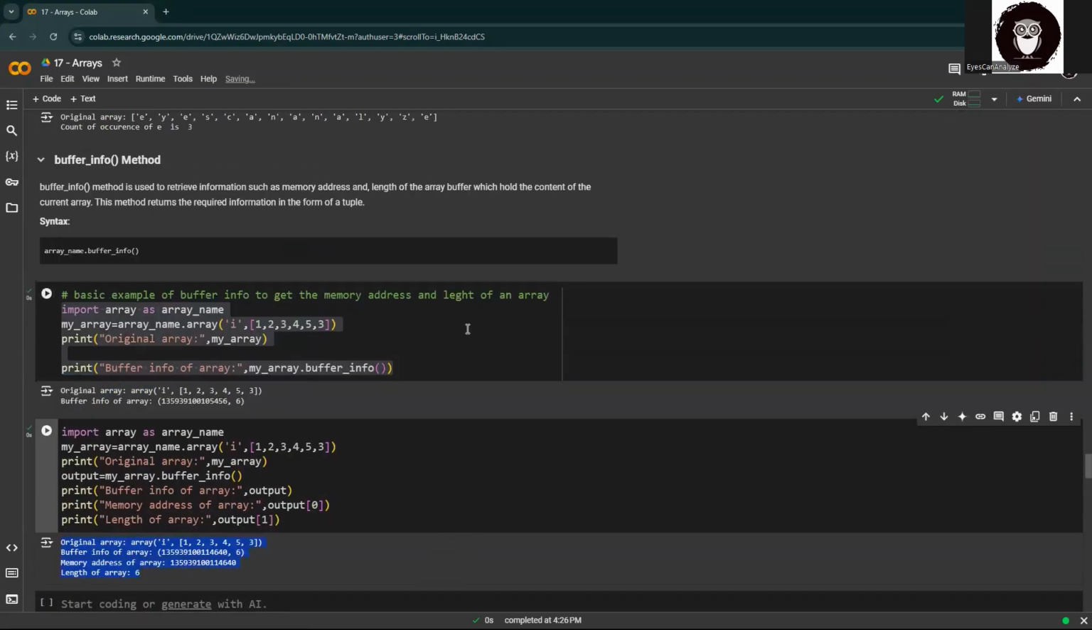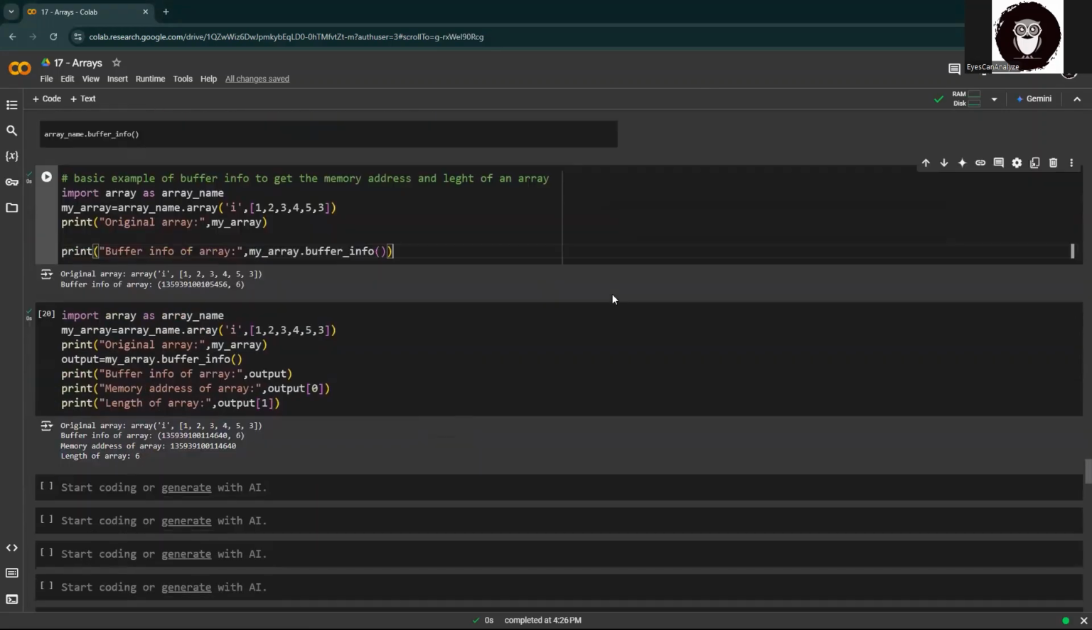Okay. So pretty simple method. This is used just to get the memory address and the length of an array. Hope you understood the concept of buffer info.